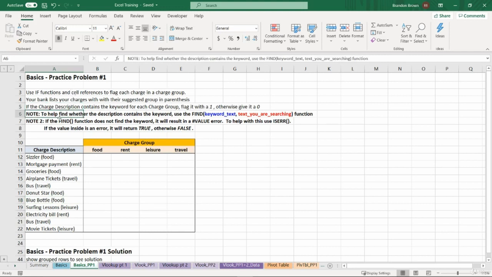I wrote a couple notes here to help you with this. To help you find if the description contains a keyword, you can use the find function. And the find function is really nice because you can enter a keyword text, which in this case, if we wanted to find food, we would put food in the keyword text, and the text you're searching for would be right here, this charge description. And you can use that function and it will be able to find it.